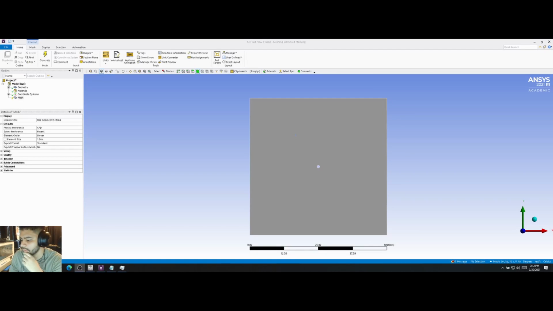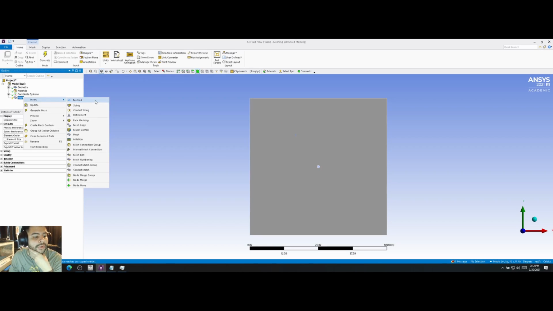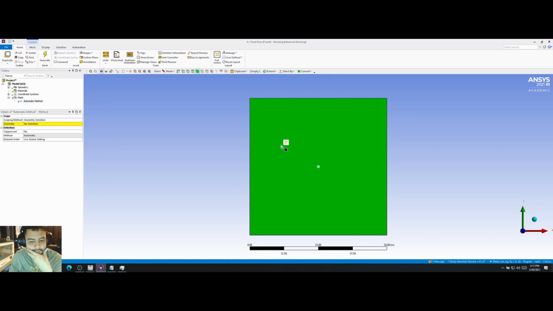Hey guys, so we have our little mesh here. So we're gonna have to go here, mesh, insert, and we're gonna select method. We're gonna select our entire control volume, and then we're gonna apply on that. We're gonna be using triangles, and we're just gonna generate that. And now it says that our mesh is done.